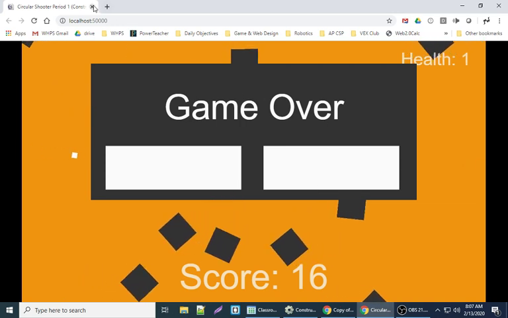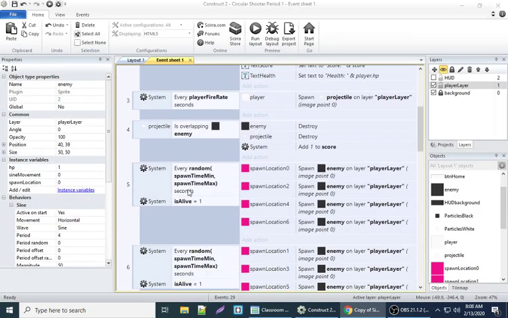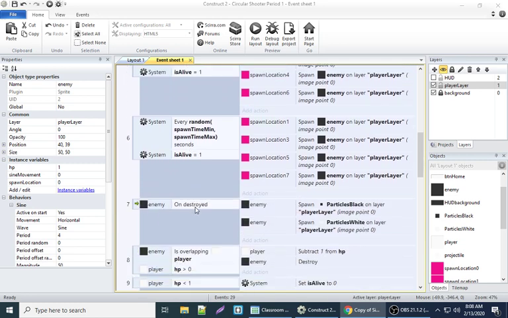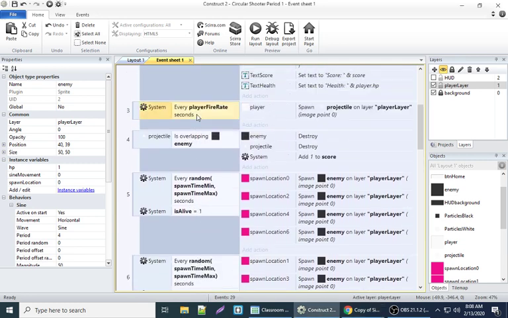I want the projectiles to not fire. So I'm going to add that same condition in the player fire rate. I'm just going to Control V to paste. So now it'll only fire when is alive is equal to 1.